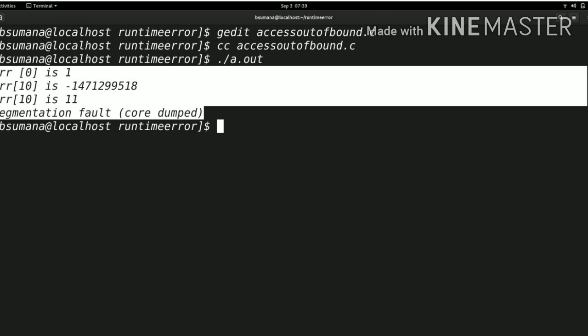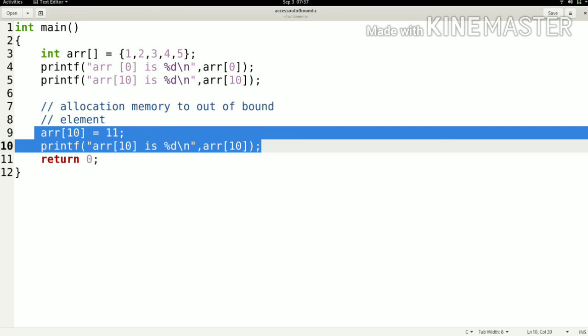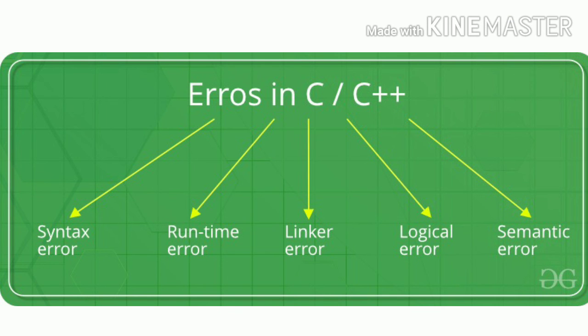We have to take care of these errors because C does not have any functionality like high-level languages have. We have already discussed this point in the beginning. So please take care of these errors. These are the most common errors which we make while writing a program.